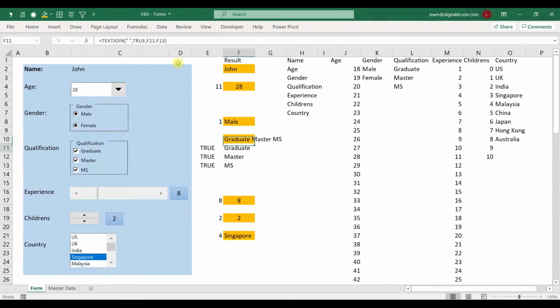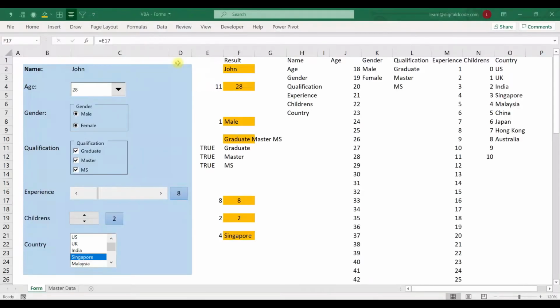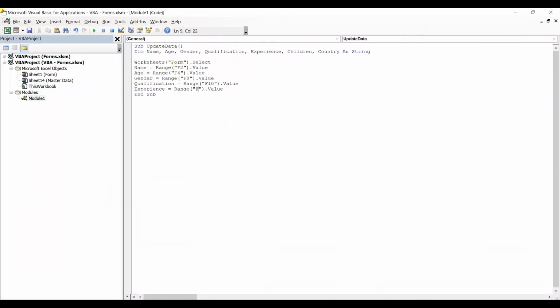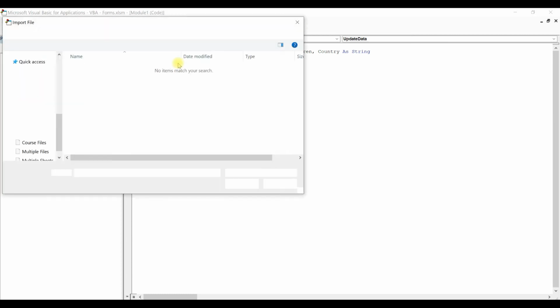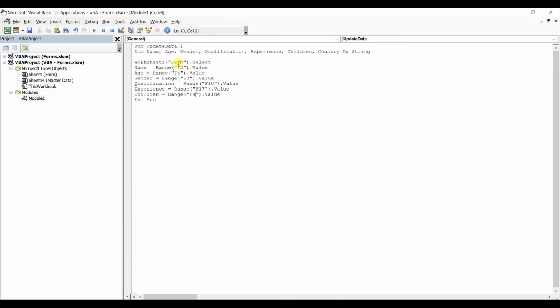And then experience is F17 dot value, children F19 dot value, and then last country F21. So we have saved all the information in the variables.